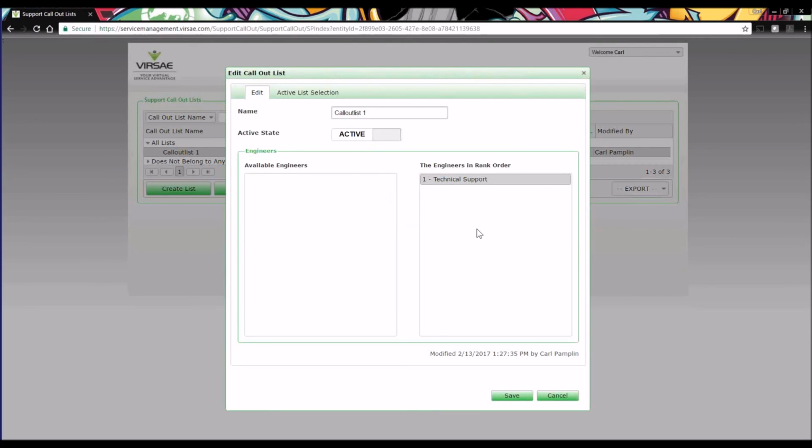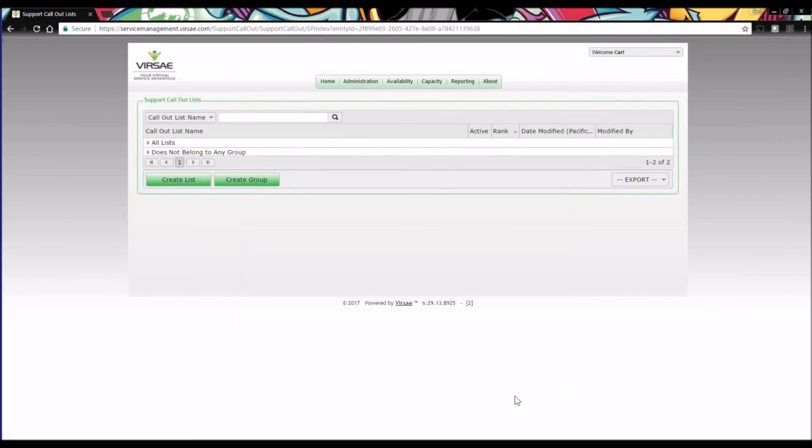So if there was a second engineer within this callout list, that next person is then going to start receiving those callout notifications, and so on and so forth until the callout list is completed. So now that we've added that callout engineer there, we're going to save the changes. The callout list is now created.